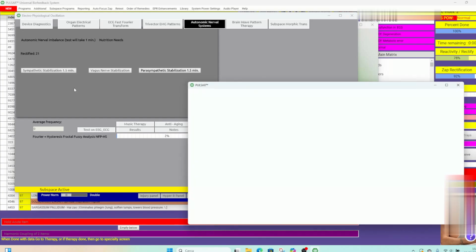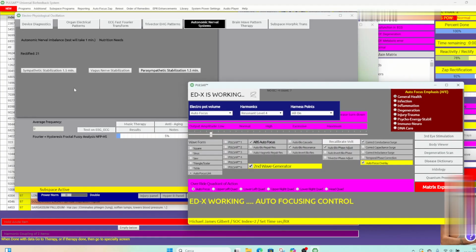So we are doing the autonomic nervous system balancing with this program. That is a base program necessary to do in the first session to do a basic balance of the nervous system.